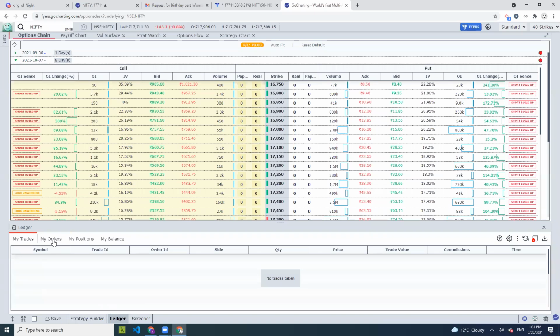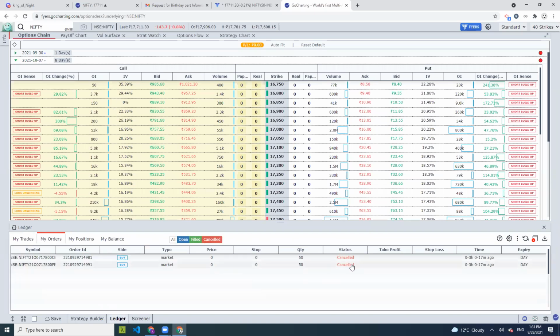You can see these are cancelled orders because the market was closed, but this is how you will basically be able to take positions.